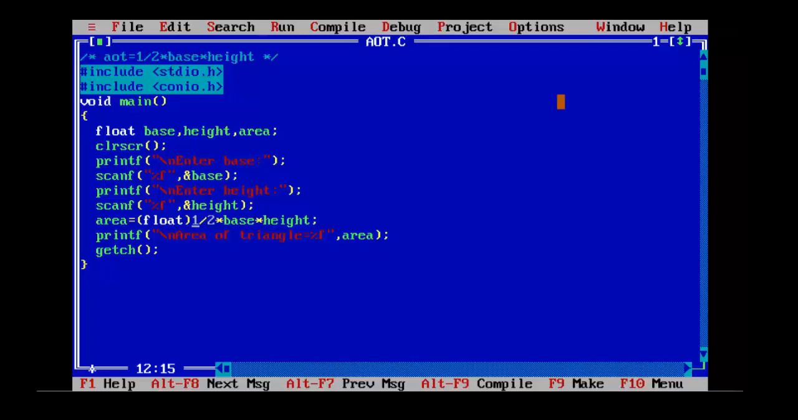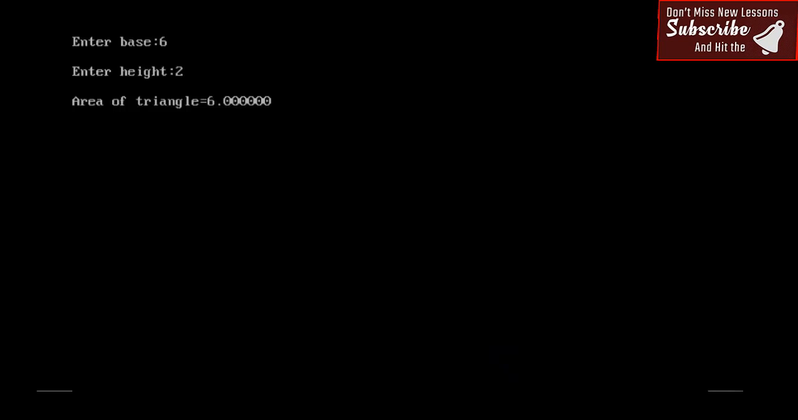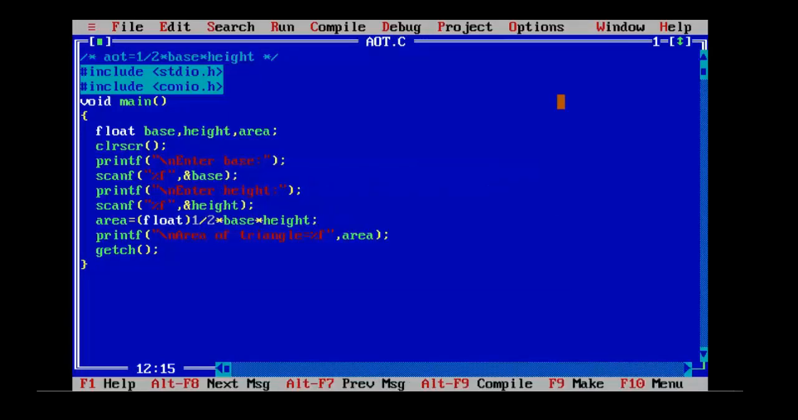And now save the program, run it, enter the same value again. So F2, Control F9, entering the same values 6 and 2, and you can see the expected output on the screen. So in this way we can change the data type of variable or constant using typecasting.